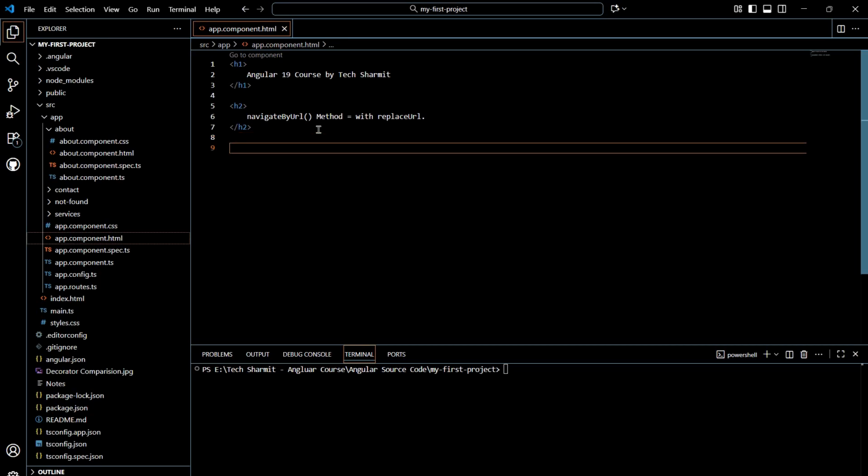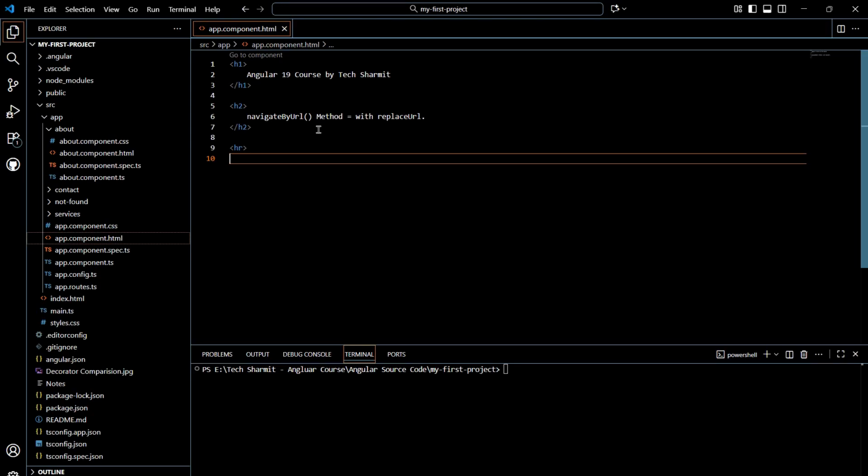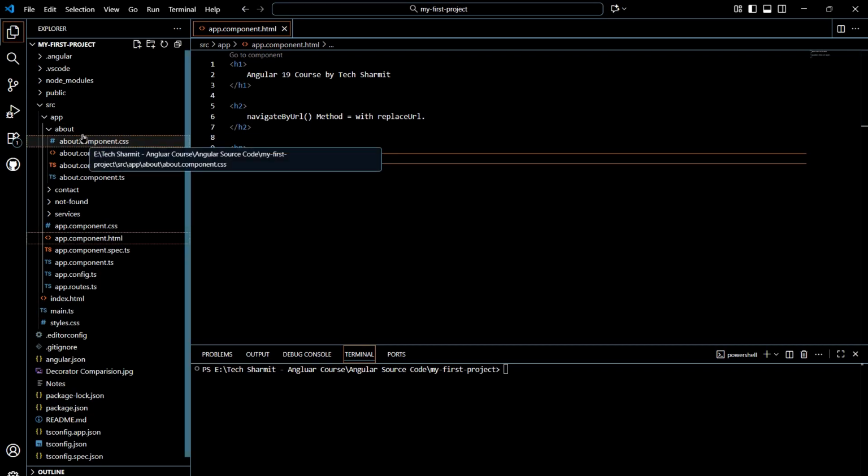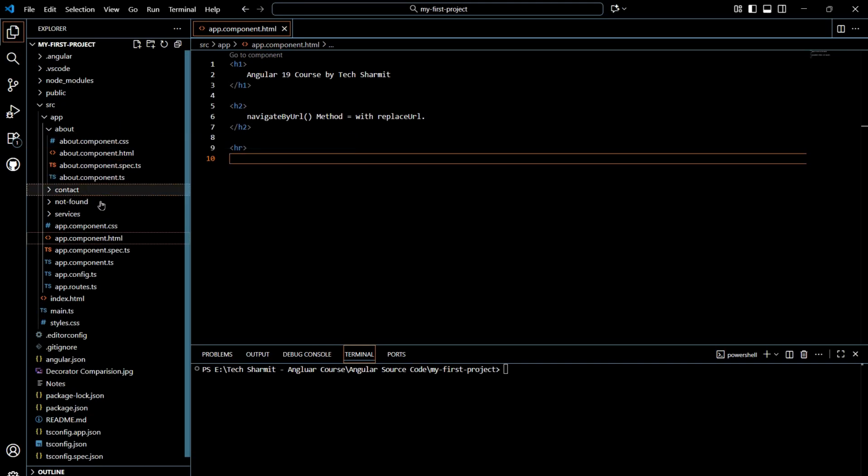Now here what I'll do, I'll put one HR, that is just a horizontal row, just to separate out these headings with the actual content that we are going to add here after this line number 9. Okay. Now we are good with the headings. Now to demonstrate this thing, we need at least one component so that I can perform an example, right? So here I can see there are multiple components that are already created, that is about component, content component, not found component, services component. And for this demo, I will be using this about component.